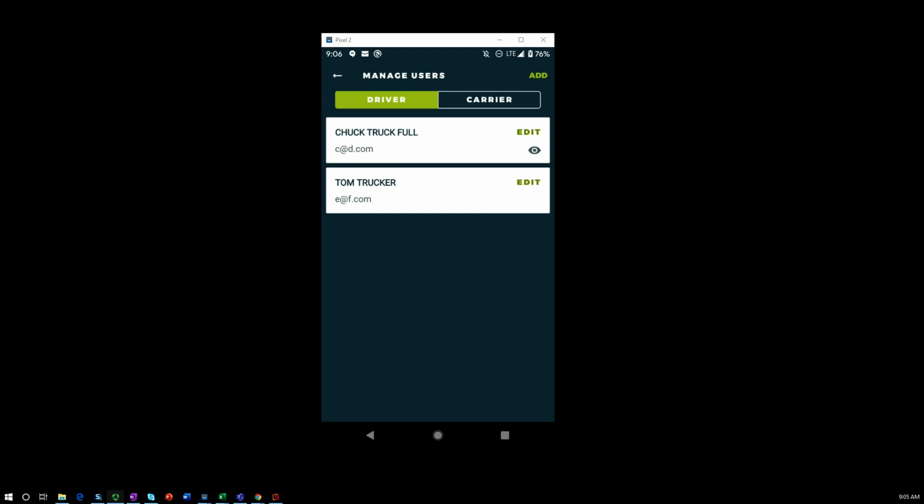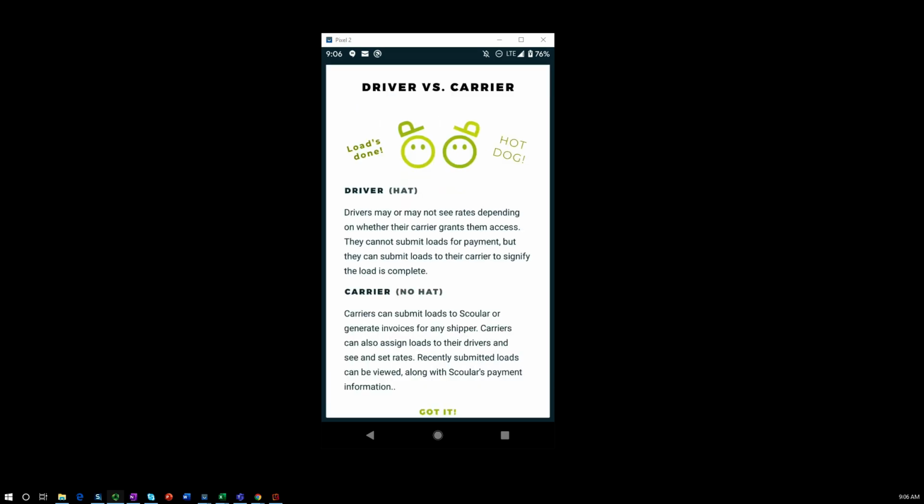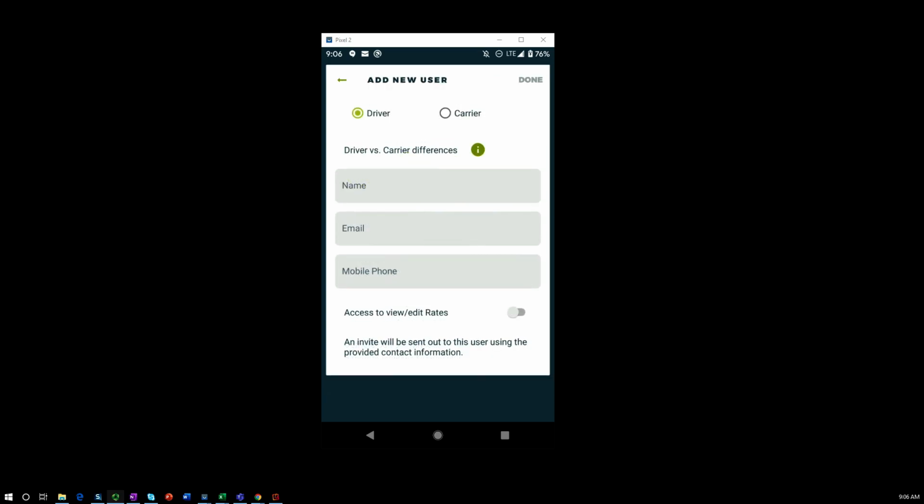To add, simply click the add button in the upper right and begin filling out the information associated with the driver or the carrier. You must first choose whether this new user is a driver or carrier, and the differences are shown in the driver versus carrier differences by selecting the little green I button. Read through the short descriptions and you should understand the difference between the two. To actually add them, you need a name and an email or a phone number. Whichever is easiest for that driver or carrier user to receive the onboarding process, use either one.